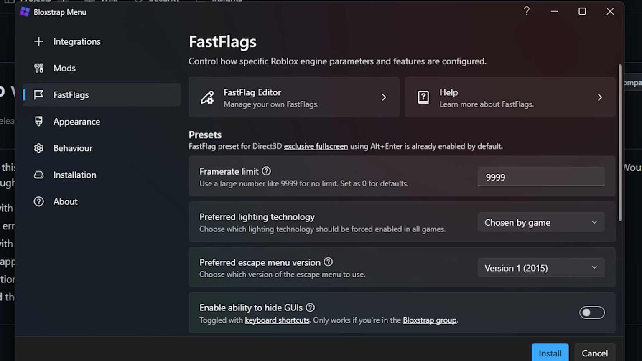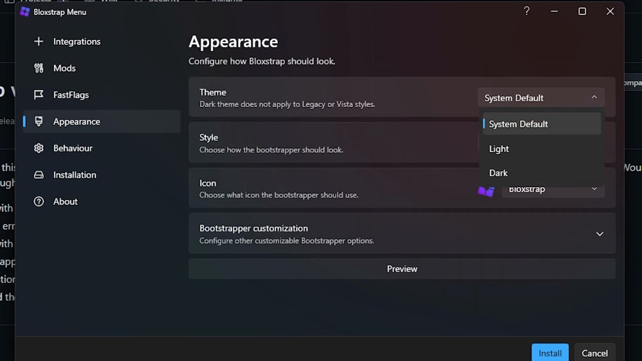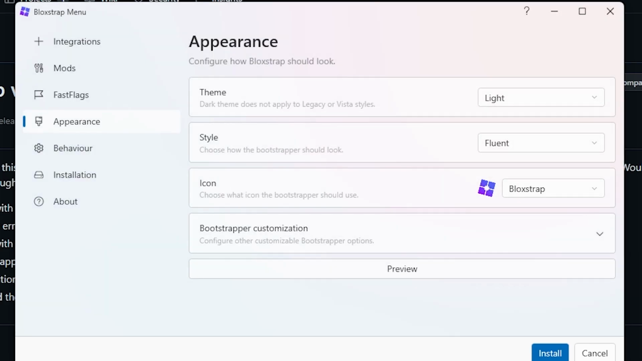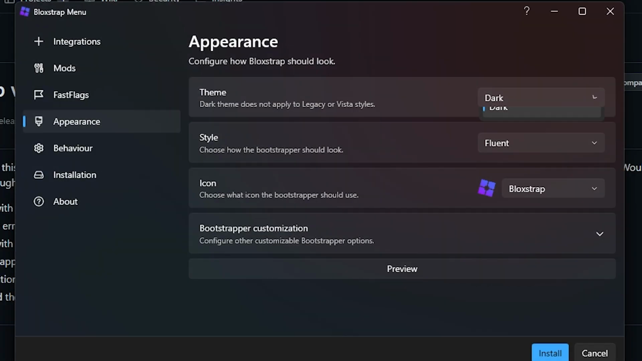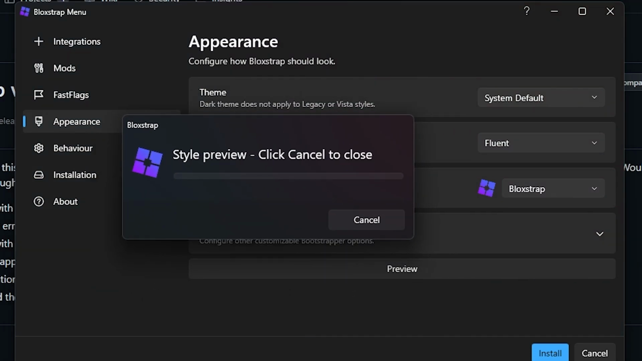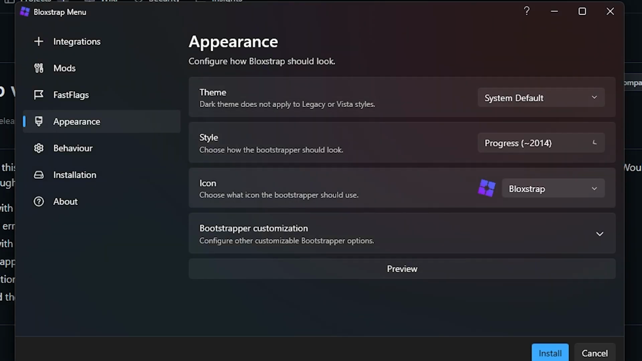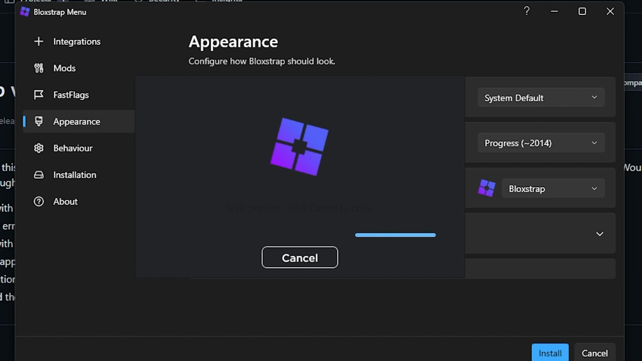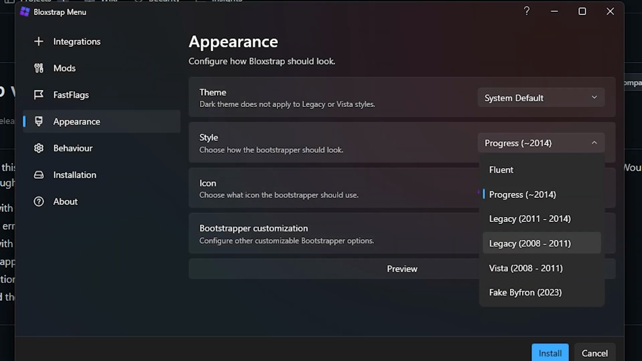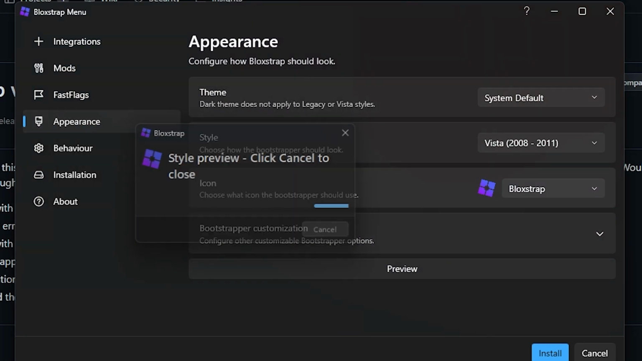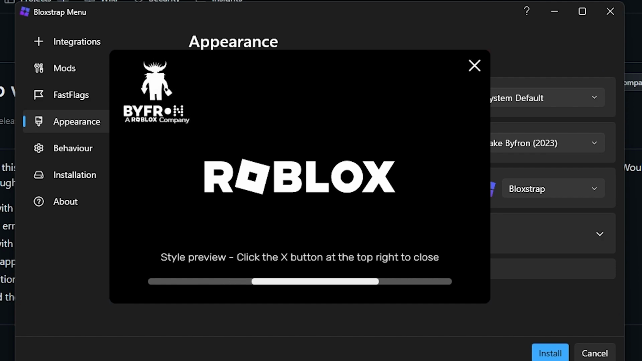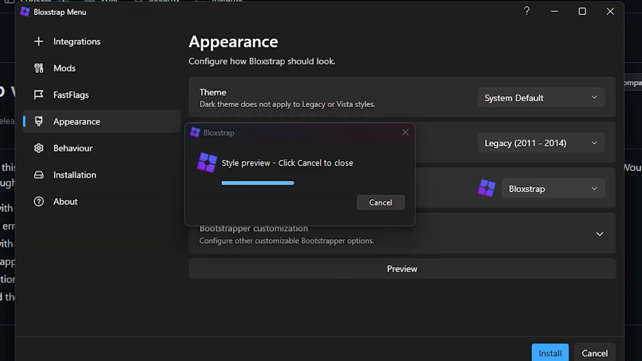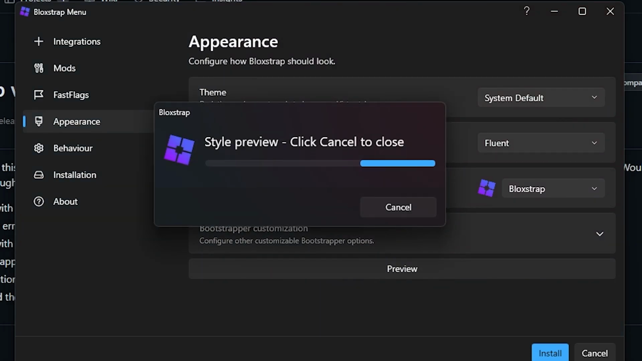So now that we've gone over this section, we can go over to appearance. You can go with light, which looks very ugly, and you can go with dark, which looks absolutely cool. This is essentially what Roblox will look like when it starts up. If you go over here to progress, it's essentially just going to be the progress bar again. If you go over to Vista, you will see this older one. And this is the fake boyfriend one, the one that went viral the other day. I like to keep it as fluent because it looks absolutely gorgeous.